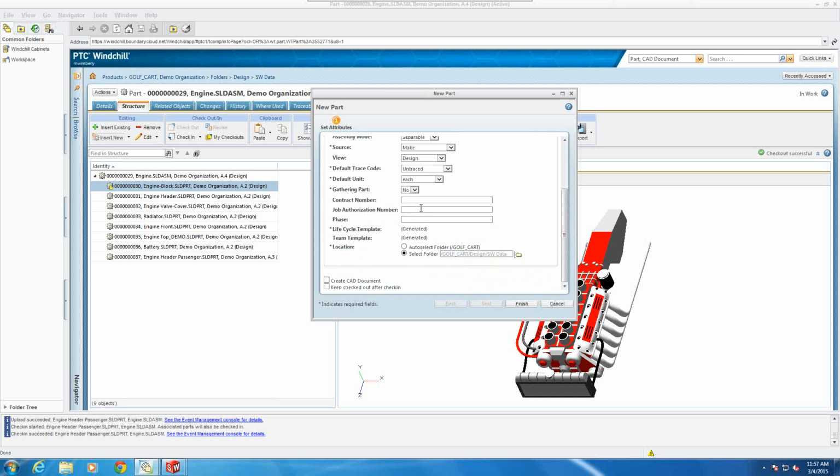So we have contract number, job authorization number. These are attributes that can also be added. So we can actually search by those attributes. So it may be a certain contract that we're looking for. We can go through and search by those attributes. So I'm going to go through and add that.